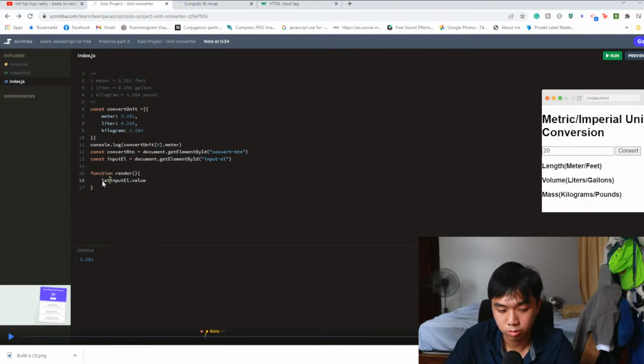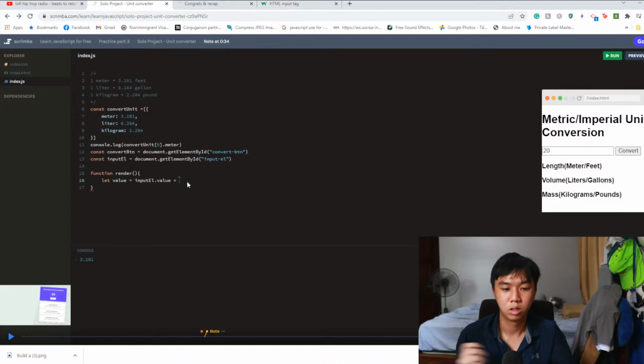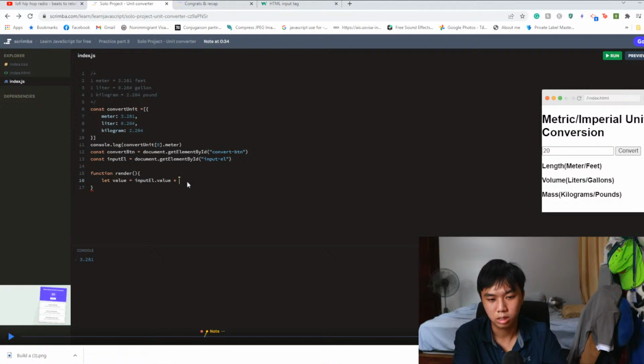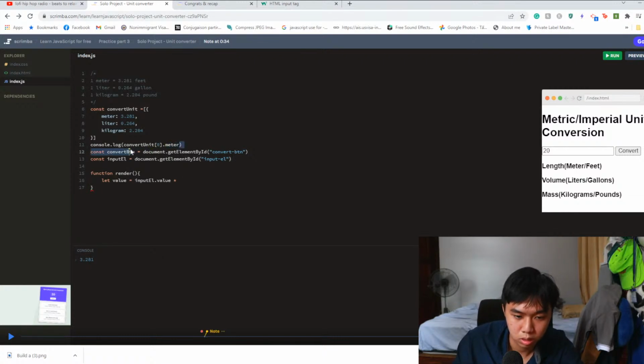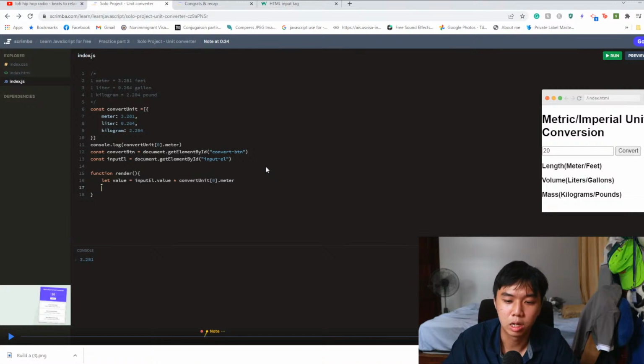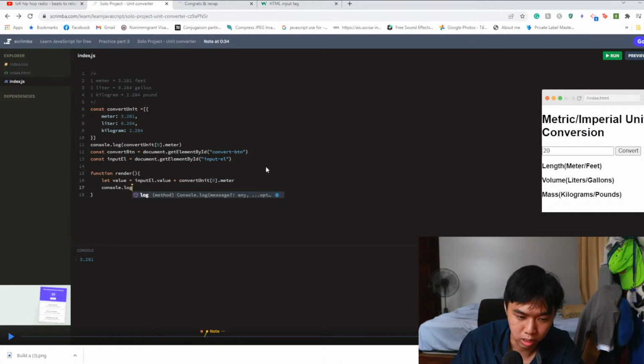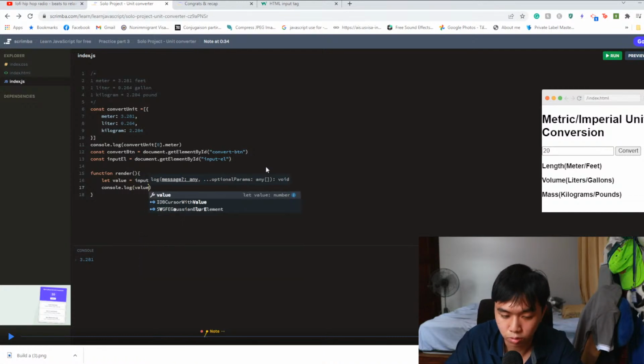So values equal times, let's say times convert unit. Can I do this? Let's hard code it in, shove it in there, and then we will actually make it loosen up so that we know that our function works. The logic is right, and we can get everything else right. Console log values.